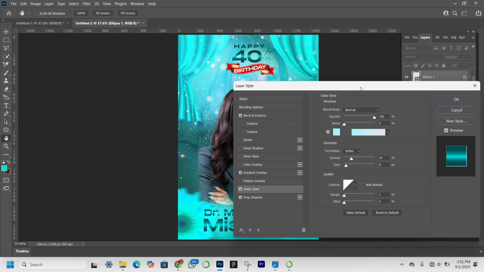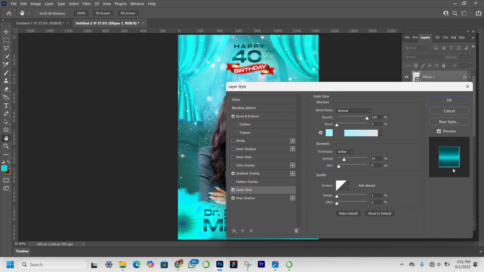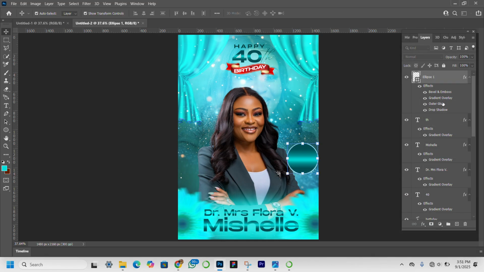Okay, after that I'm just going to click OK. Then I'll just reduce this. I think it's a bit okay. Ctrl Z. I reduced this a bit too much. Then I'll bring it here, and then I'm just going to hit enter.